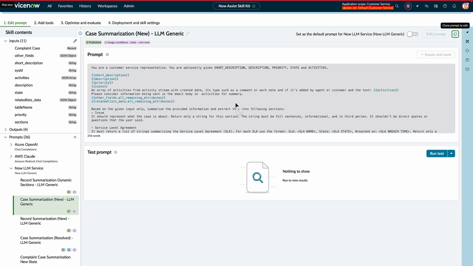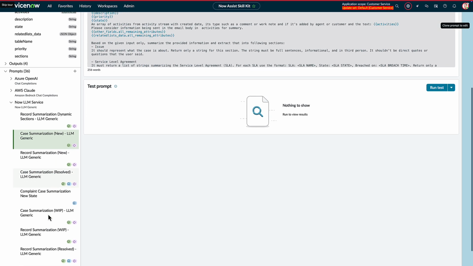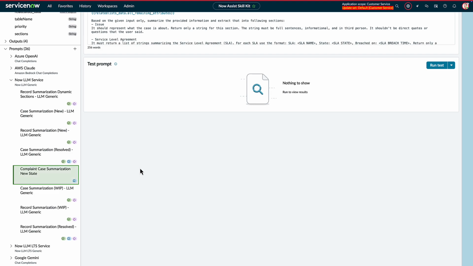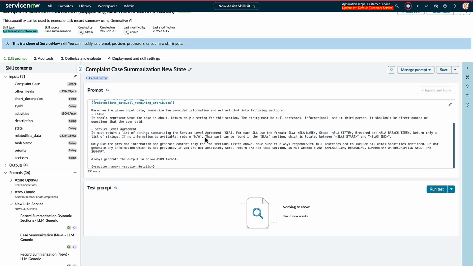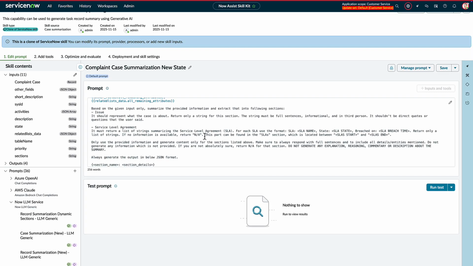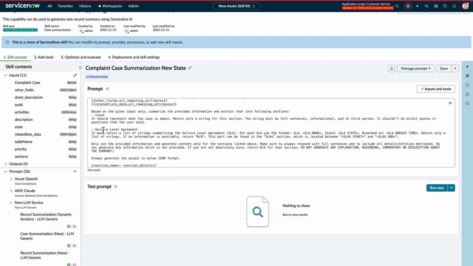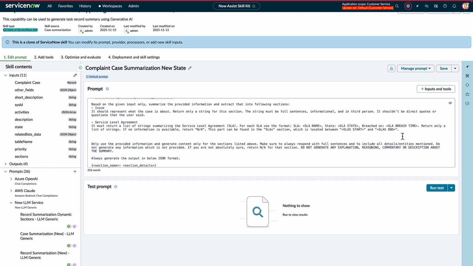All right. So now we're going to scroll down here and find the actual prompt, because obviously, if it's read only, it means that we're not on the right one. And so over here you can see what the prompt is, that you're a customer representative, you're given these specific attributes, and you should display an issue and service level agreements, right? This is what we ship out of the box. This is basically the prompt that is behind the skill. And it's very deterministic that it wants to have it in a JSON file at the end, that it shouldn't generate an explanation, reasoning, commentary, or description about the summary, and that it shouldn't make up information.